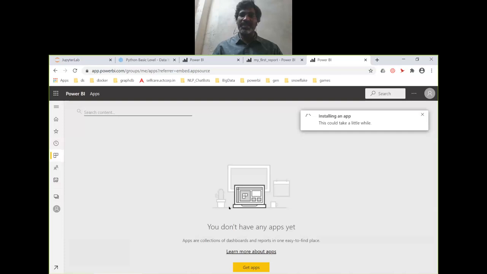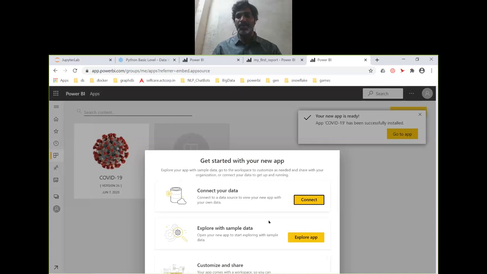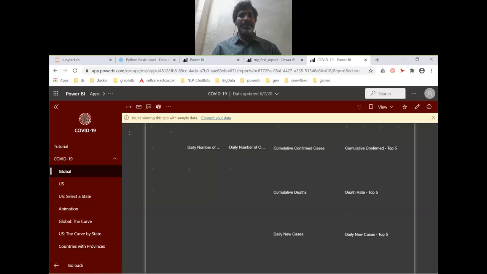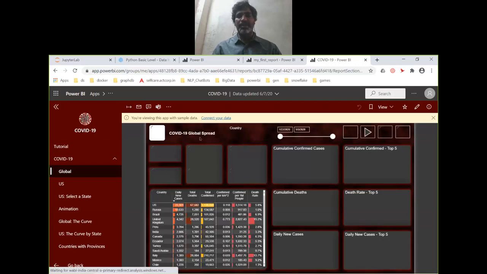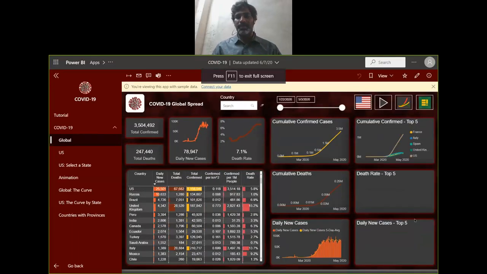Doing projects in Power BI is very easy because there are a lot of public things available here. You can go and use those things. Am I clear? Now you can notice it is trying to connect to the COVID-19 dashboard. It's connected now. Here you can see COVID-19 global spread, how it is going on. This is one report: US, Russia, Brazil, daily new cases, total deaths, total confirmed. I think this report is useful to you people to understand something, or not.